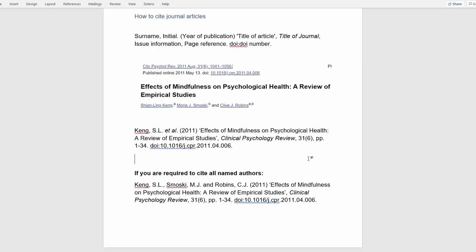Now if you are required to cite all of the named authors, instead of using et al., you simply input those named authors in the format that I have shown there, and everything else stays the same. So that's how you cite a journal article in the Harvard style for your works cited list.